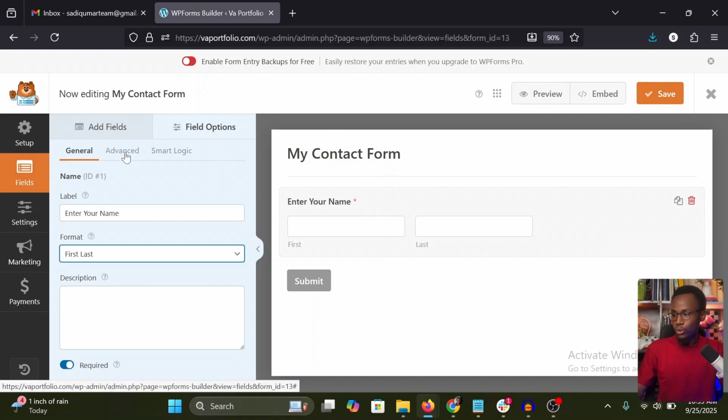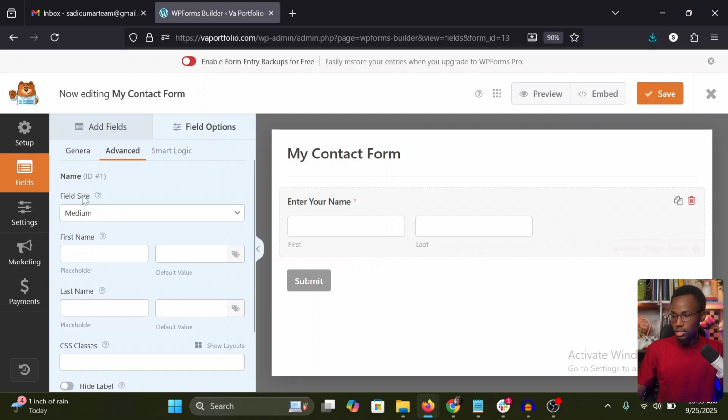And we can come to advanced settings for this field. The size right now is set to medium. If we change it to small, it is going to be smaller. If we change it to large, it is going to be full width, and I want all my fields to be full width, so I'm going to make it large.